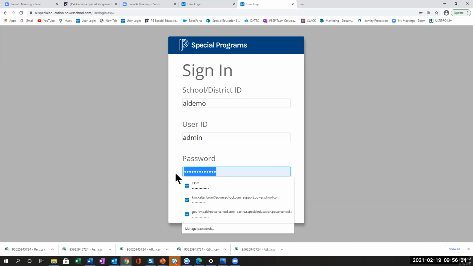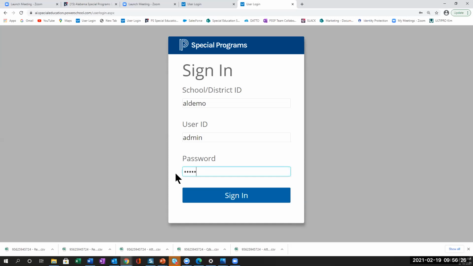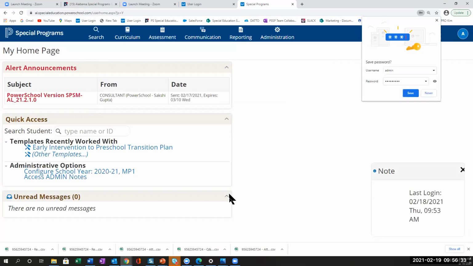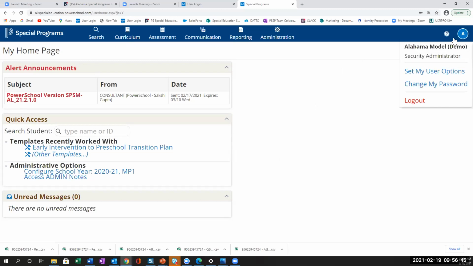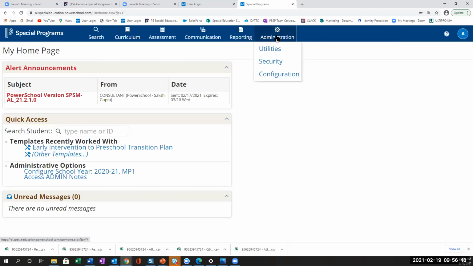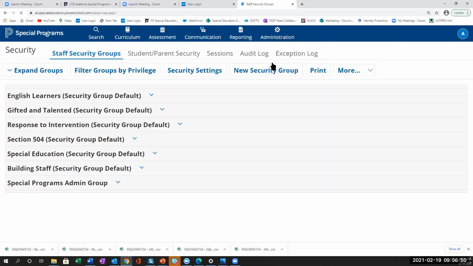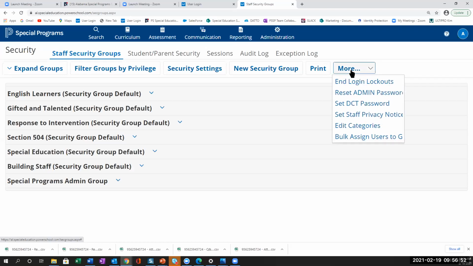And when you log in with that default password the first time, you would change it. And there are instructions that are in the slide deck. There are instructions that I'll continue to go through again. But as you are logged in as admin, then under administration, going to security, clicking more, there's a menu item that says reset admin password.